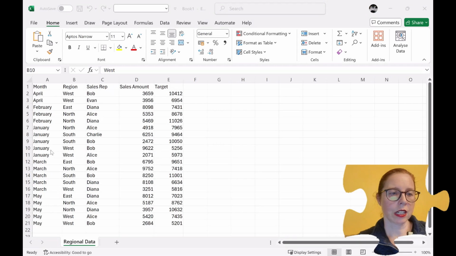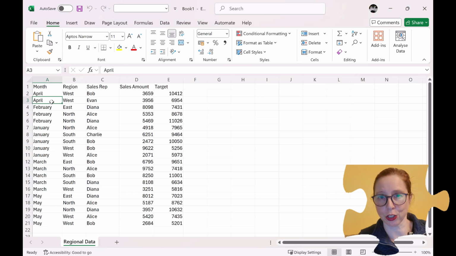So I have a list here, and you can see it's been sorted alphabetically by month, but doesn't quite go into the order I'd like to. So I don't want it really alphabetically. I'd like it sorted, but just not this way.